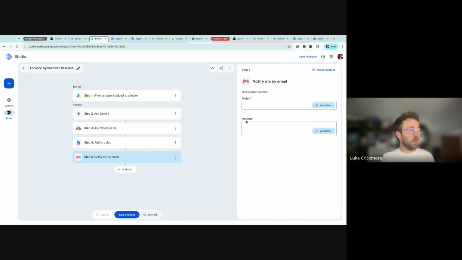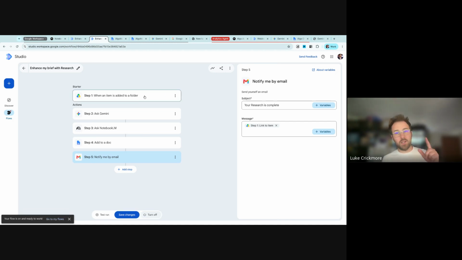So I'm going to notify myself by email. Your research is complete. And in the message, I'm just going to put a link to the Google Doc that started this process, so that I can click on that link and go straight to the Word document. And I know it's happened because it might not be me that's always uploading information to this folder. It might be someone in my team, and this research has taken place for me automatically. I'll hit save.